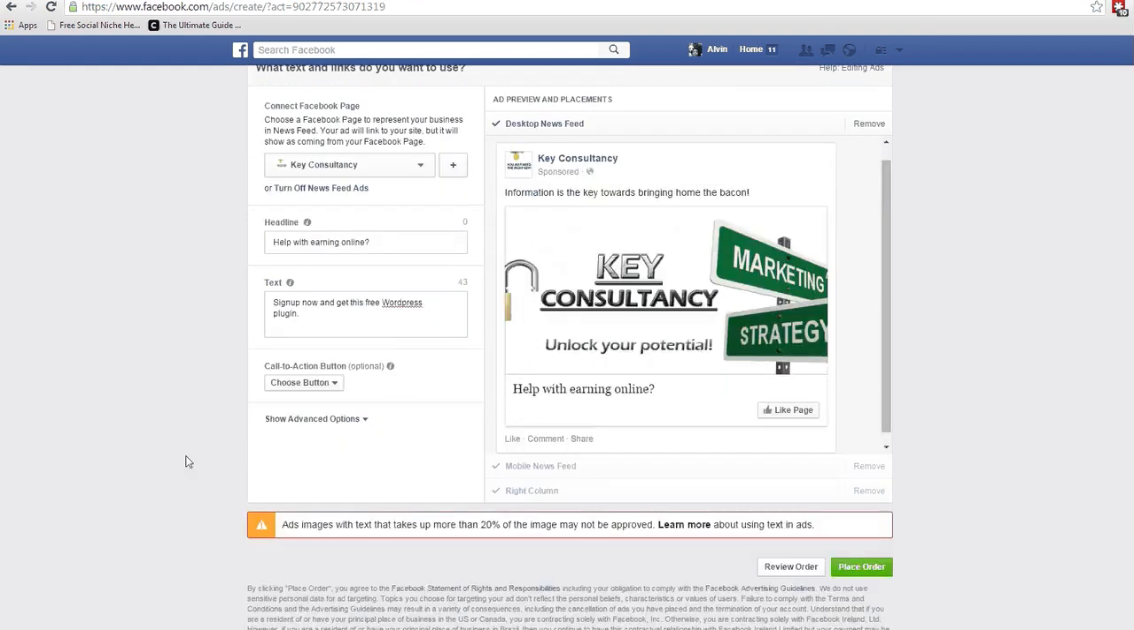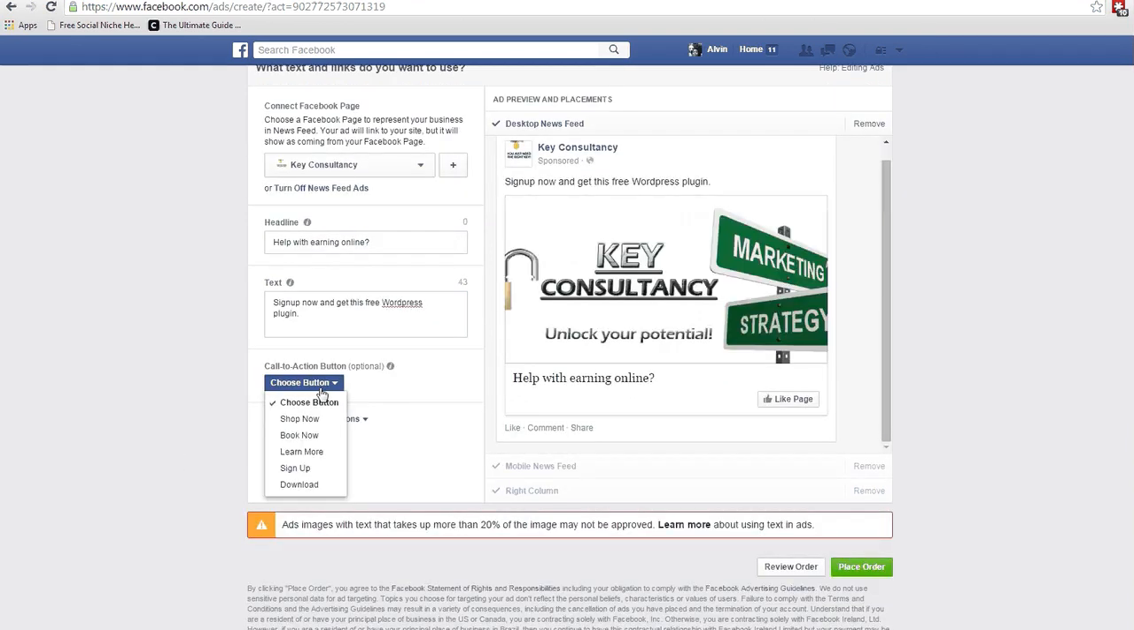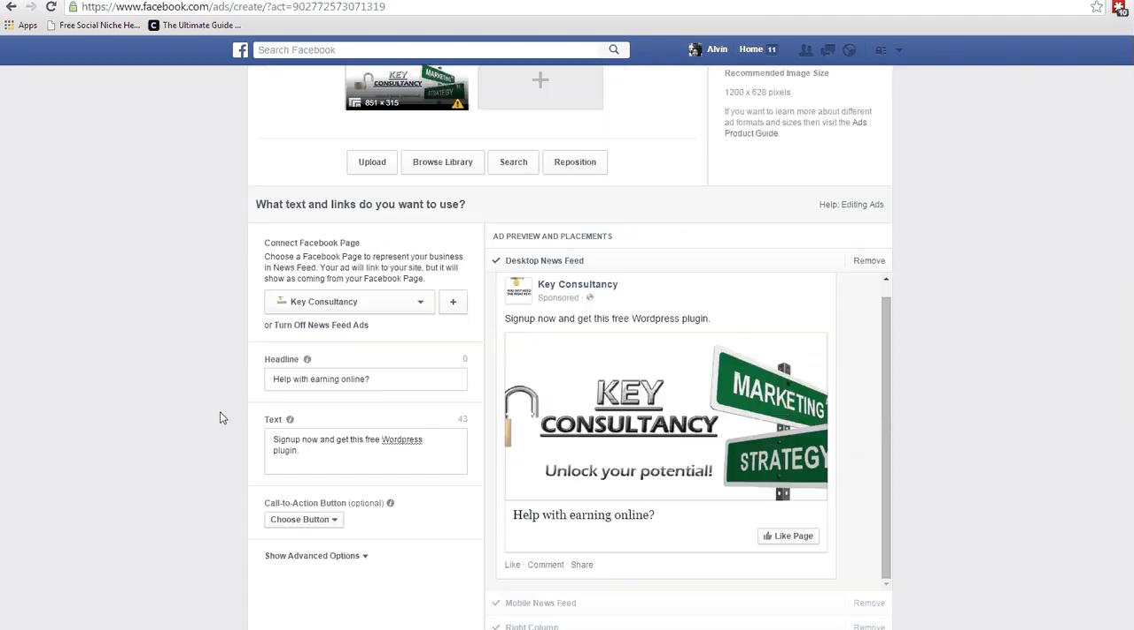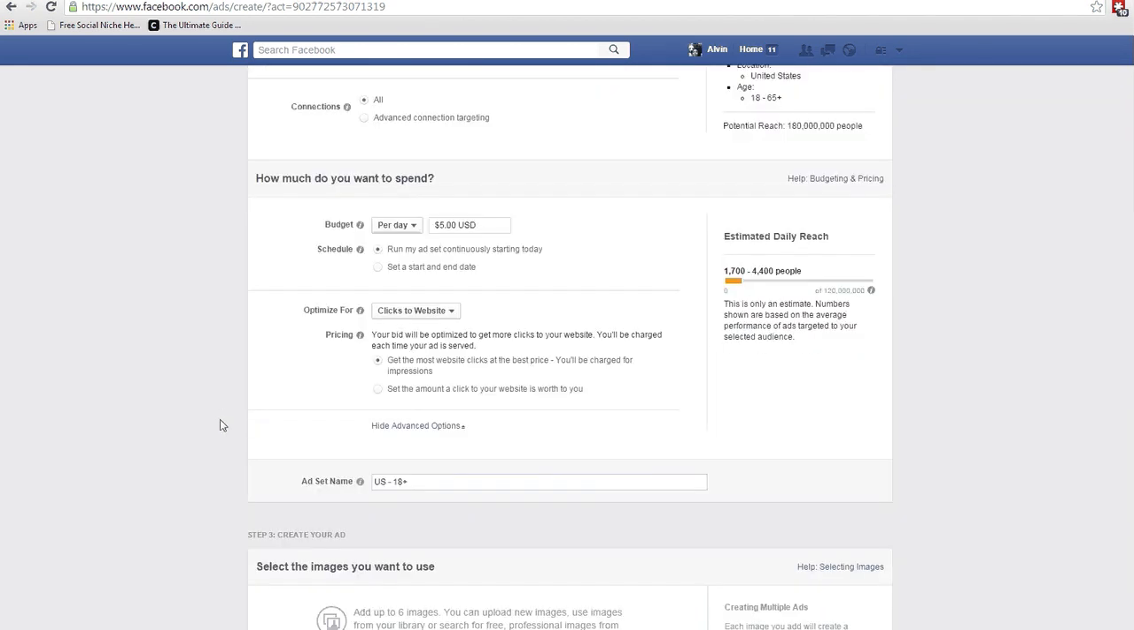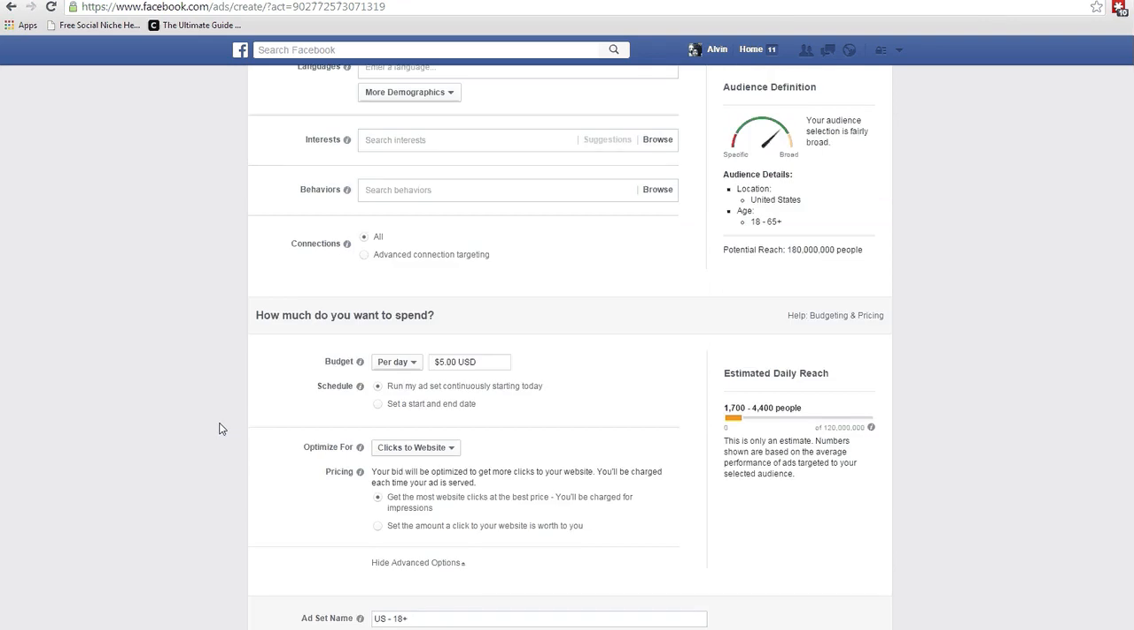Alright, and for our call to action, it doesn't have to be anything here. Since it's free, you can just click on learn more. Do not use any like shop now, download, or anything else. Learn more or download is good, but don't use anything else, so that might indicate that they have to buy whatever you are trying to sell.